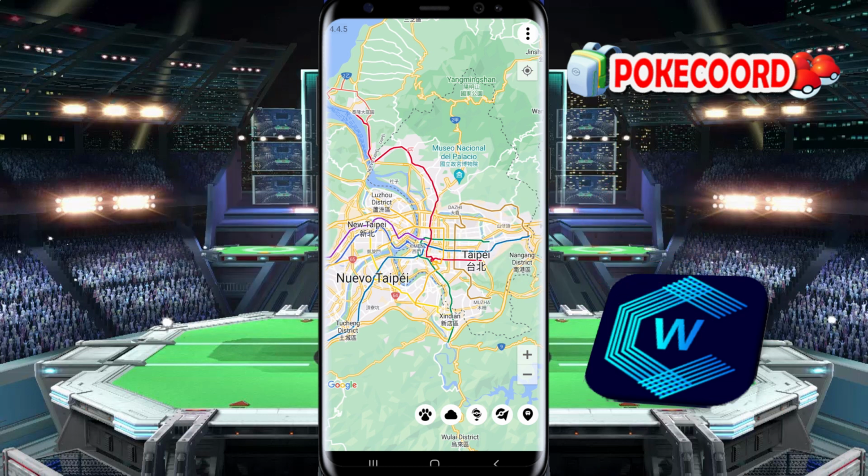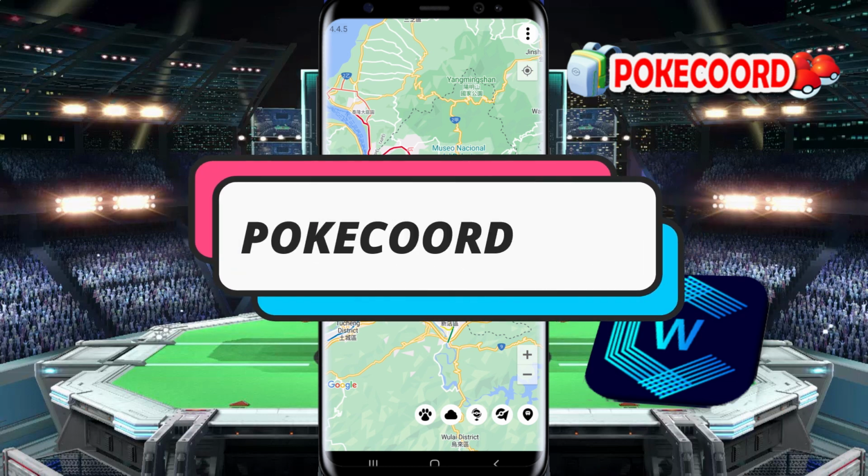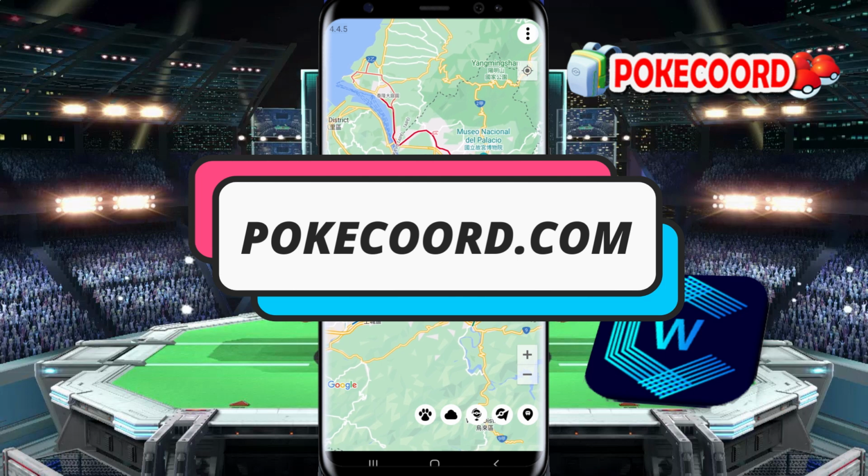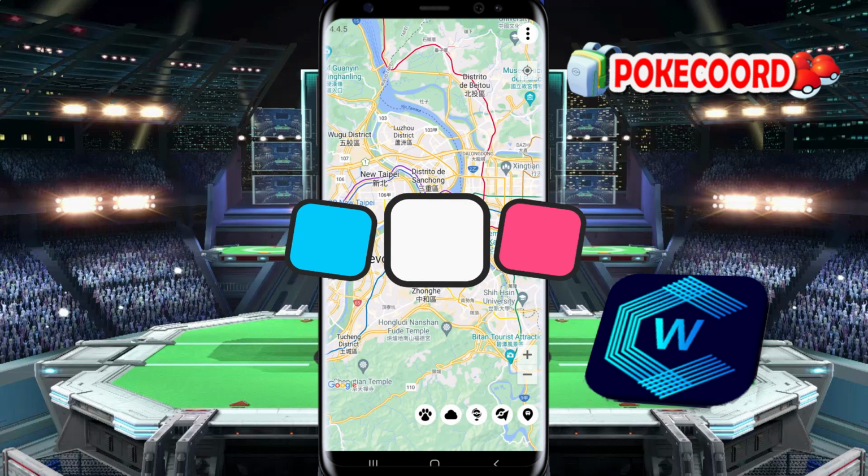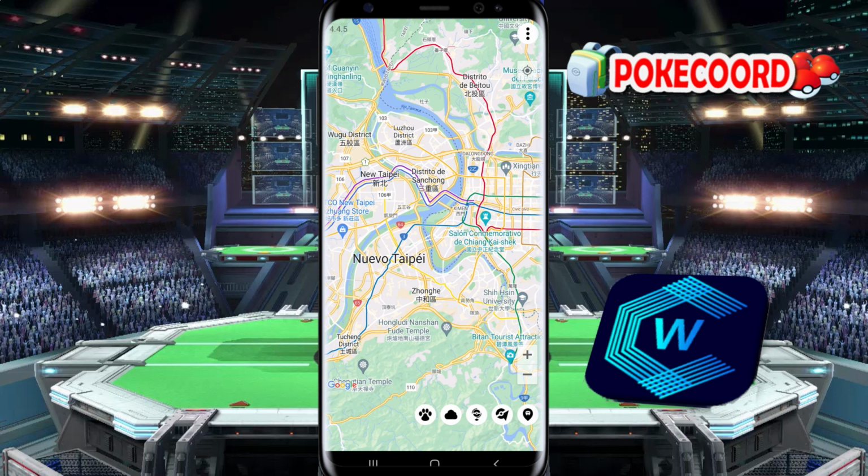First of all, you have to know that Wecatch can be downloaded from our POKECOORD.com page or from the official site of its creator. As you can see, Wecatch is in Chinese, but here we are going to explain how to get the most out of it and how to use each of its options.